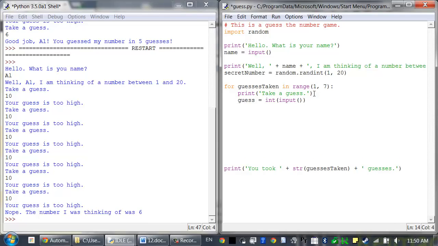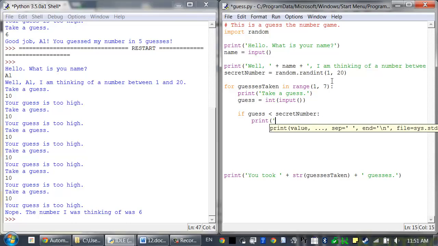That's because we're going to have something like, if their guess is less than the secret number, in order for this code to work properly, both of these have to be integers. And so secret number is an integer, because this function returns integers. And in order to properly compare this, we have to make guess also an integer. So that's why we pass whatever this input returns to int, and then this will evaluate to an integer version of whatever they typed in. So if guess is less than the secret number, we have to tell them your guess is too low.